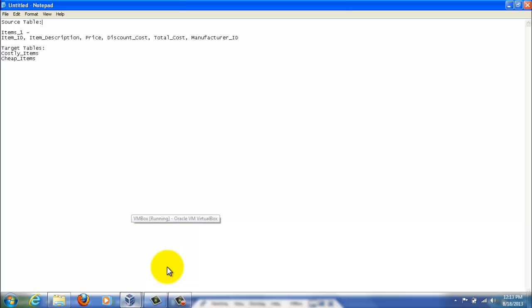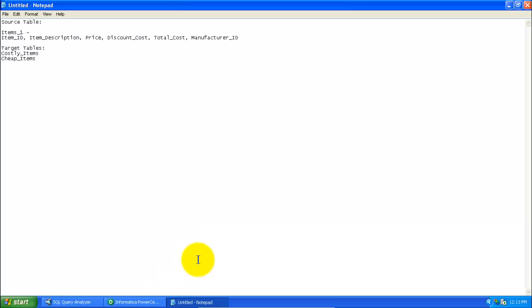Today I'll be explaining the router transformation using the Informatica PowerCenter tool. In my previous session I covered Informatica architecture, relating it to the day-to-day operations of the Informatica PowerCenter tool. Today in this session we will learn how to perform router transformation using the Informatica tool. So I'll be giving you a real-time scenario to perform the router transformation.